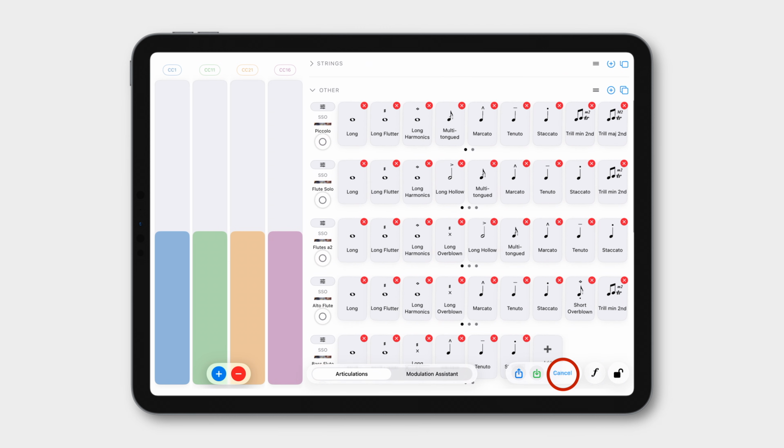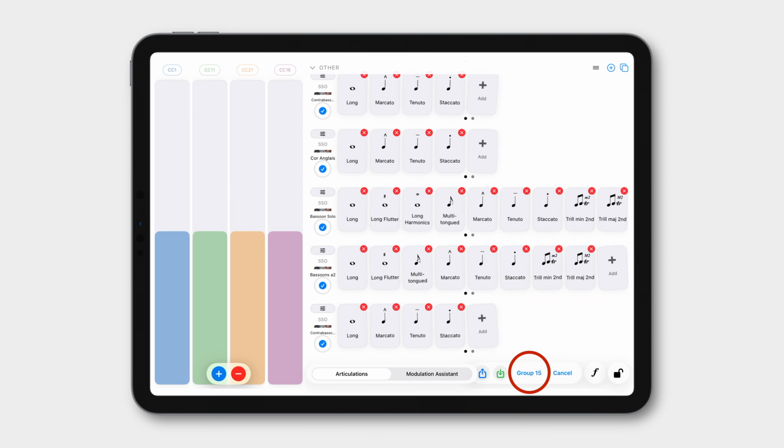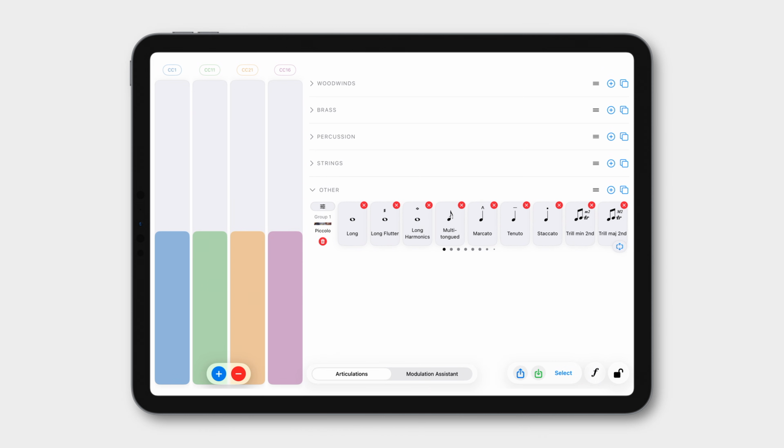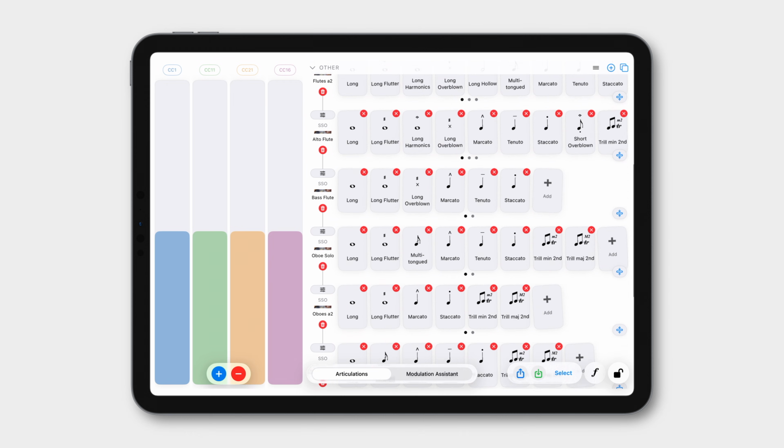So while in edit mode, just tap on select, tick each bank that you want to be in the same group. You'll see at the bottom that it's counting up how many we're grouping, and finally hit group, and it collapses it down into one nice neat bank line. You can expand and collapse the group with the button on the right hand side, and you'll see the lines indicate that they are linked together.